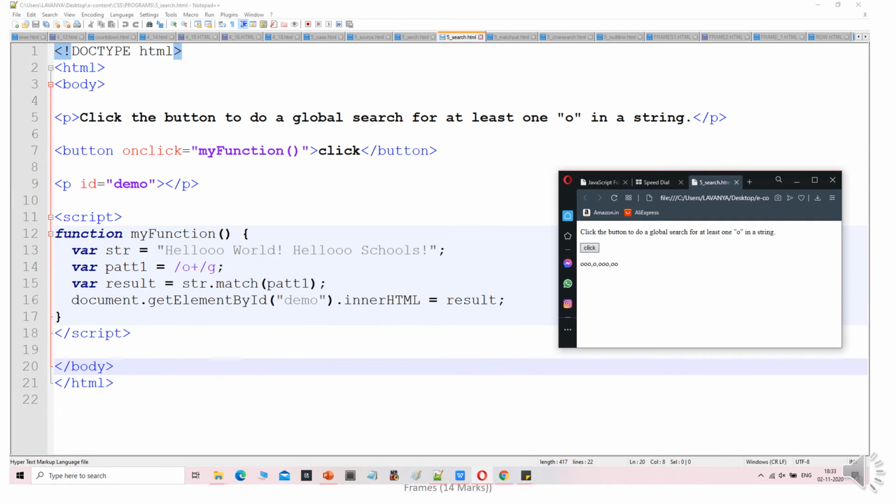This is the program to search a single character globally, that is o, means in this program we are going to search the o. So the string is hello world hello school. Okay, now where patt1 equal to /o+/g. So g is for globally search, and in the previous program we wrote \w, means it will search the characters containing the whole word, but in this program it will search only o globally. Okay, so /o+/g.